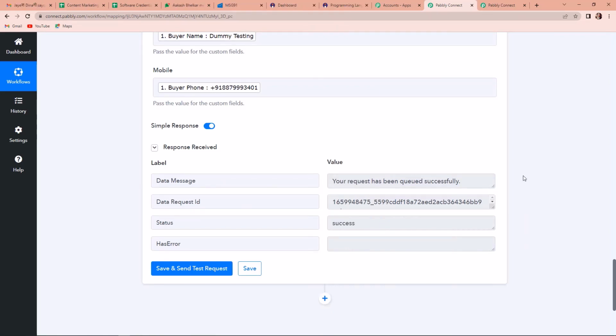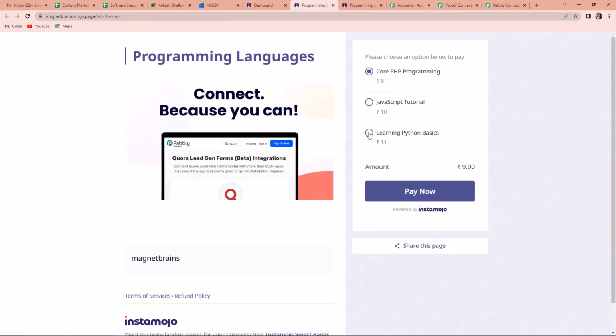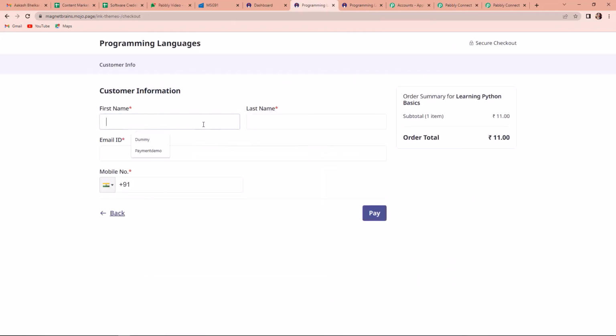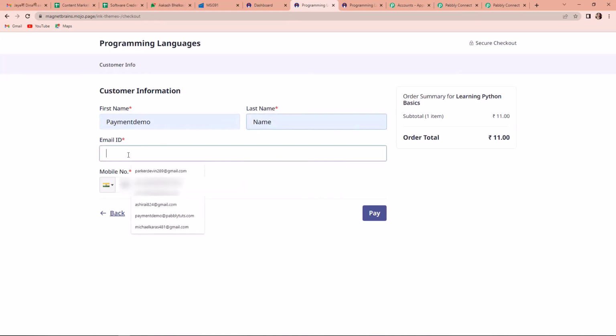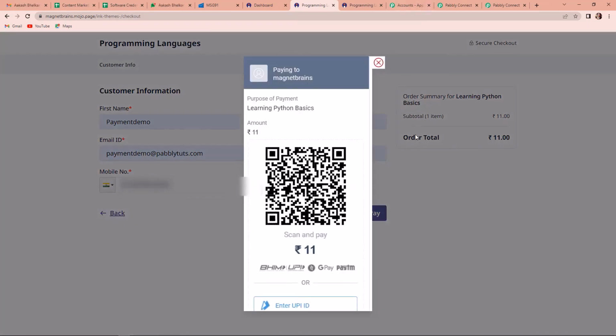So now I'm going to test this live. I'm going to go back to my Instamojo account, and here I'm again going to make a payment, for which I'm going to click on view page, and this time let's say I want to buy Learning Python Basics. Click on pay now, fill in the information, let's say payment demo, and last name is name, email ID is let's say paymentdemo@pabblytudes.com. Then let's say the mobile number is, and click on pay. So now the QR code is here and we have to make the payment.